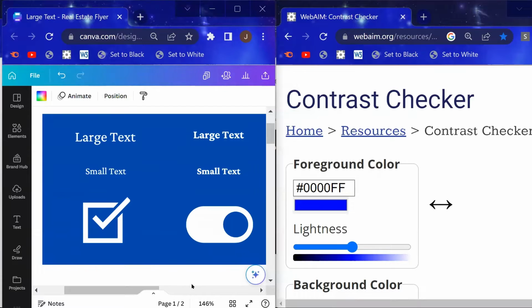Okay, so here we are inside of Canva on the left screen. We have the color contrast checker by WebAIM on the right side of the screen. And we're going to walk through a few examples and plug these in to see what ratios we get out of them. So our first ratio for the colors are going to be a blue background color with white text or white user interface components.